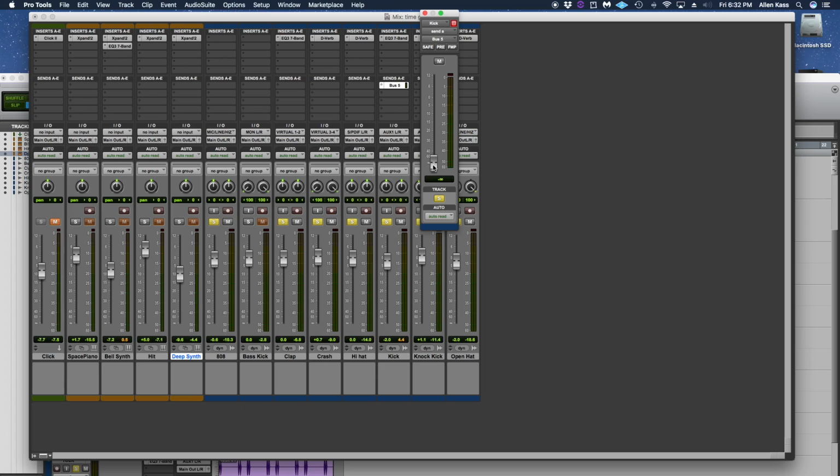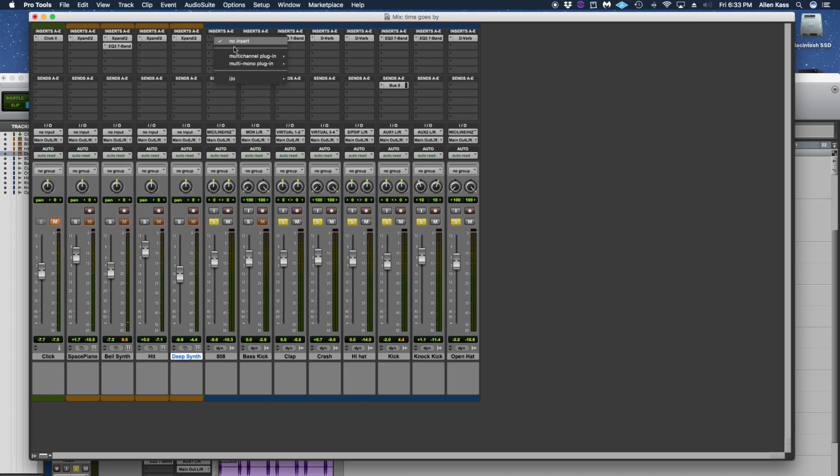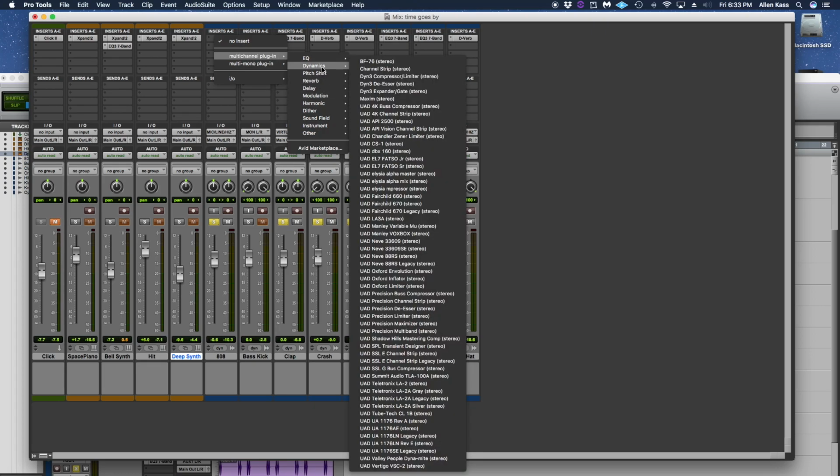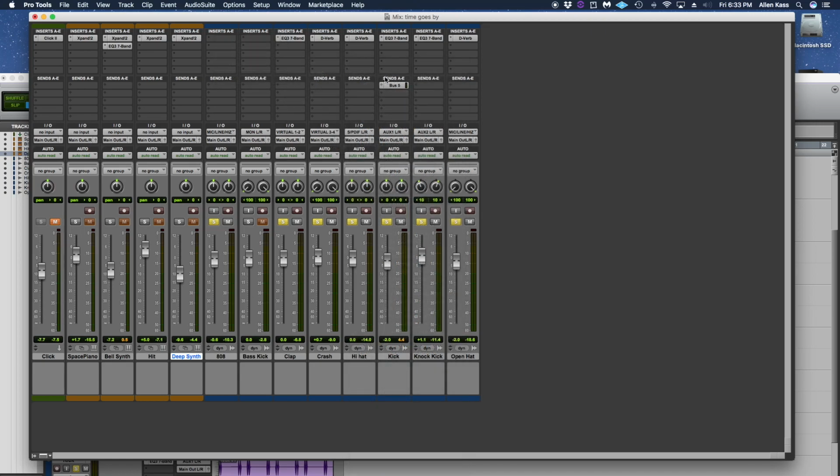You're going to want to bring this pre-fader up to 0. Then make sure this is selected, pre-fader. That doesn't change the volume of the kick at all. This is just the send, the bus. Okay, next thing we want to do is go to the 808. On the 808, we're going to go to our plugins and select Dynamics Compressor. This is the standard compressor that comes with Pro Tools.